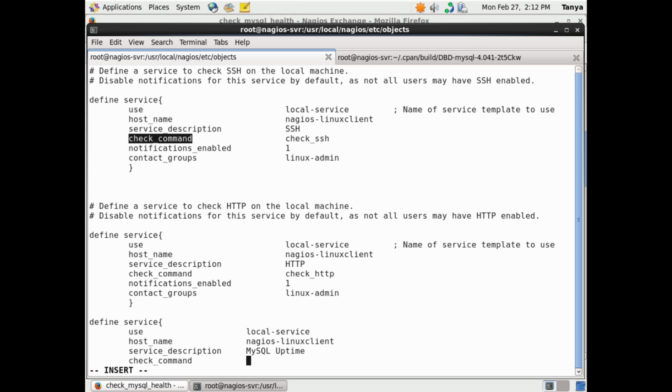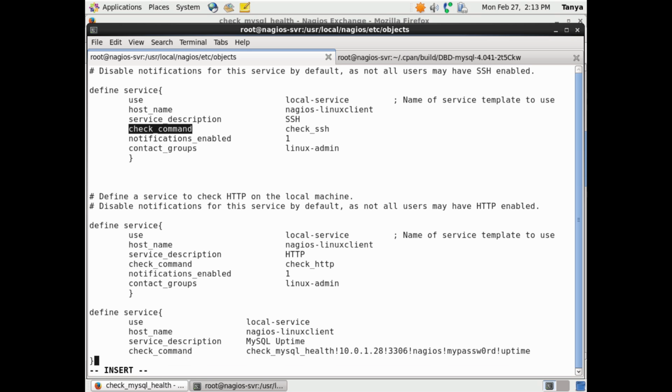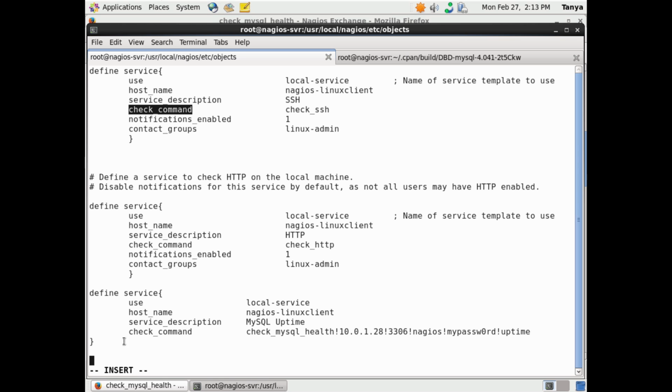So we're going to do check_command, and check_command, again, is going to call the command we defined. Let's call the command we defined in commands.conf, and it's check_mysql_health. And here are the arguments. Argument 1 is the IP address. Argument 2 is the port, and this is a standard MySQL port. Argument 3 is the user in MySQL to connect to the database, and the user's password to connect to the database. Again, the port must be open on your firewall for this to work. And the mode we're passing is uptime.